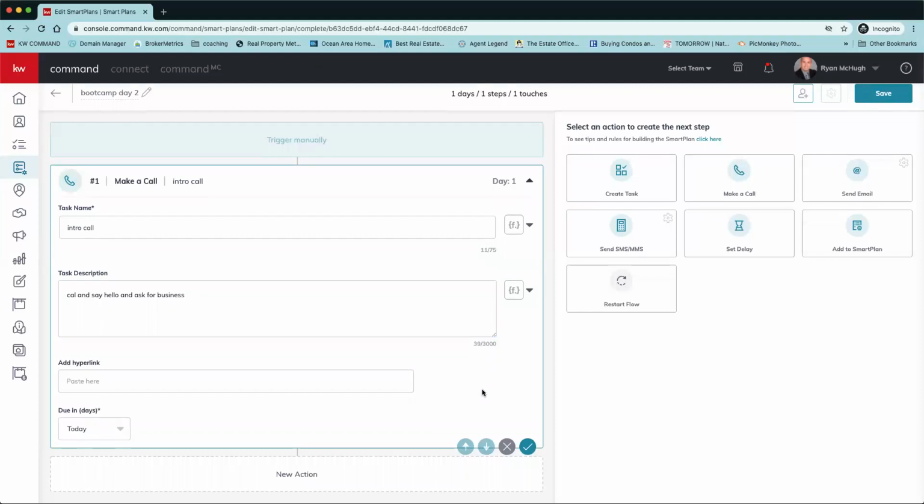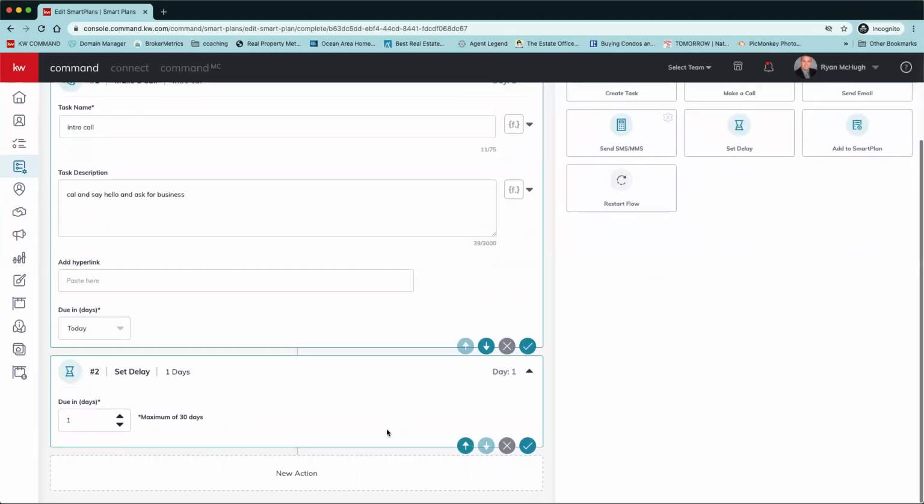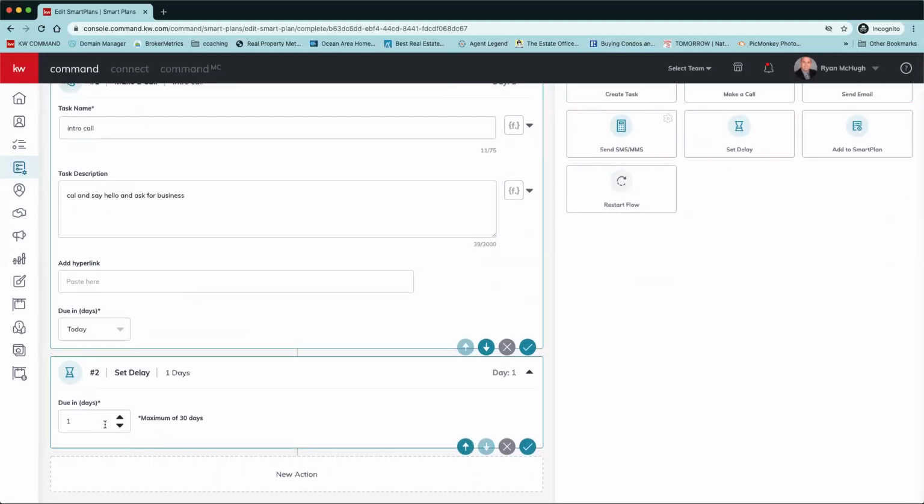Now, for most of us, what we want to do then is have a little delay, and then set up a time to send them an email. If we hit set delay, you're going to see that drop in as the second step. And it will ask you how long you want to delay this for. If I got a new lead today and I called them today and they didn't answer, maybe I'm going to delay it 2 days, and then try and send them an email. So if I hit 2 days, I can save that.